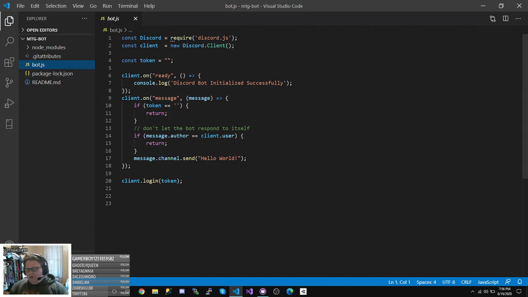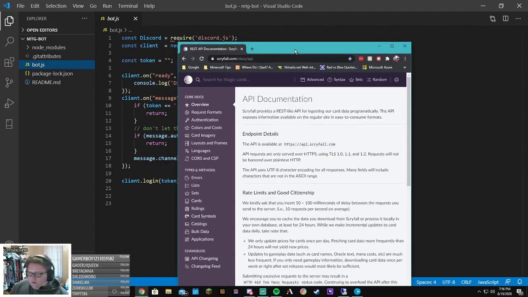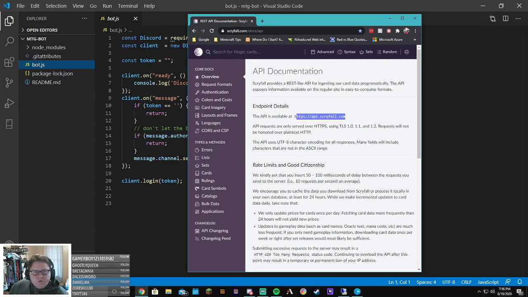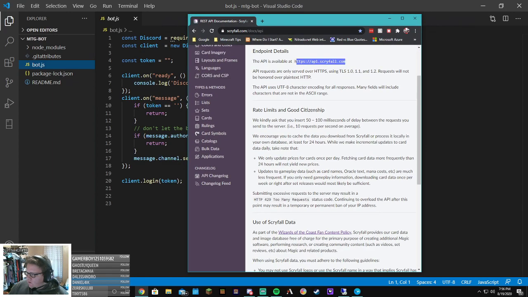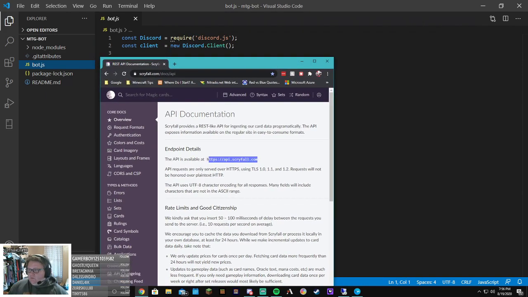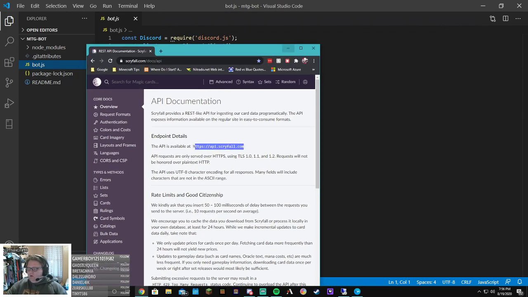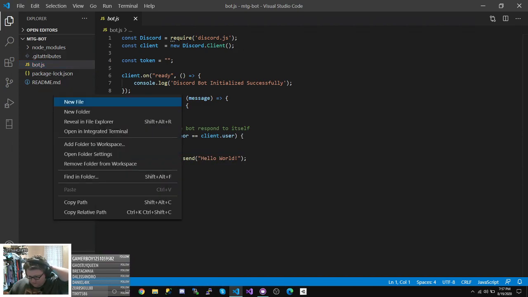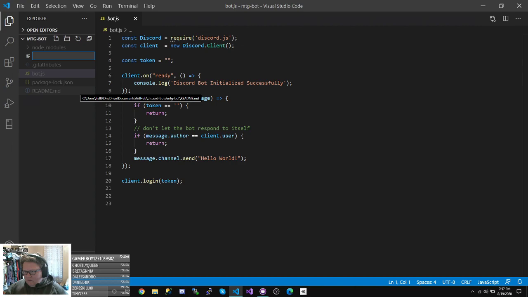So what we're gonna do is use this Scryfall API right here, that endpoint, and we're going to basically make a bot. So to start off, the bot's going to give us card information, and I'll say that I do know that the Scryfall team has a Discord bot.